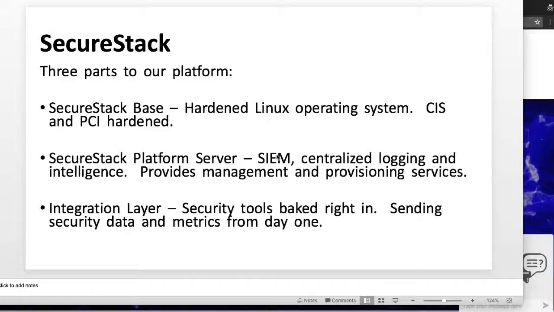One, we build hardened Linux operating systems that meet CIS and PCI compliance specifications. You can use our hardened Linux to build all of your AWS EC2 instances. Your databases, web servers, application servers, caching and proxy servers, anything that uses Linux, it all can use SecureStack-based hardened operating systems. Especially anything that needs to be public-facing. You want to make sure that anything that is public-facing is using a secure foundation like SecureStack Base.